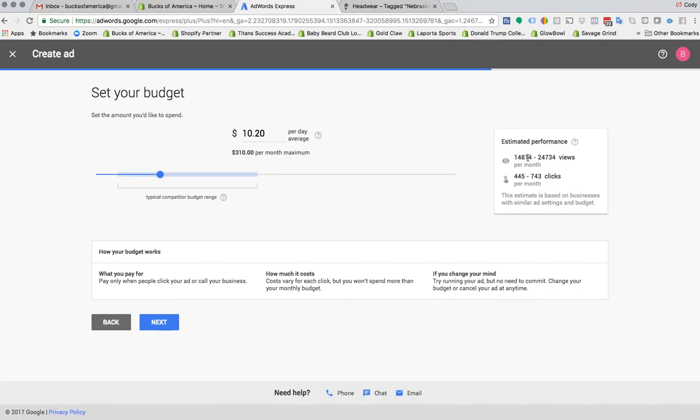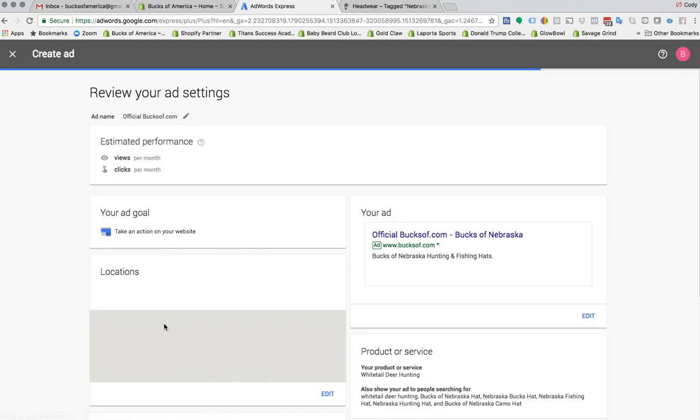That means how many people are going to see this ad, how many people are going to click this ad. Well, if you know people are searching for those search terms and they're highly targeted traffic, you can spend a little bit more money a day to get there. So I'm going to put $20 a day. Excuse me, I clicked that wrong. There you go, $20 a day. And I'm going to click next.